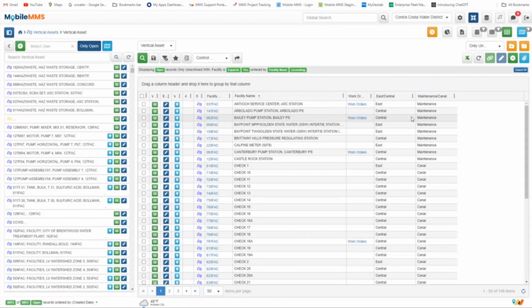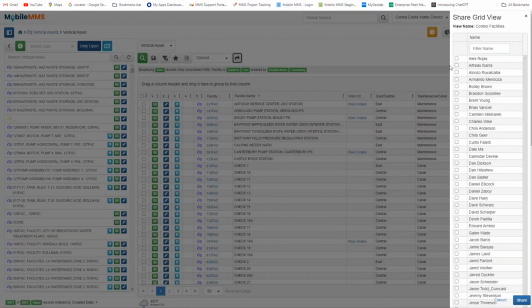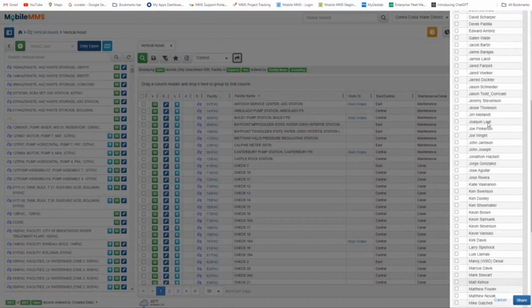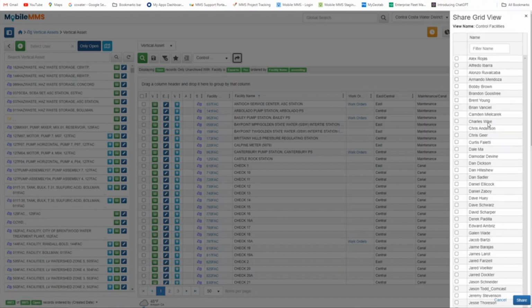This will mean anytime you're looking at the vertical assets grid view, it will show you this default view that you've already set up. You'll never have to set it up again. If you want to share this view with others, you can use this icon here that says Share Grid View. Click it, and then just select other users that you want to share this view with. So one person in control could create this view and share it with all the other control users.